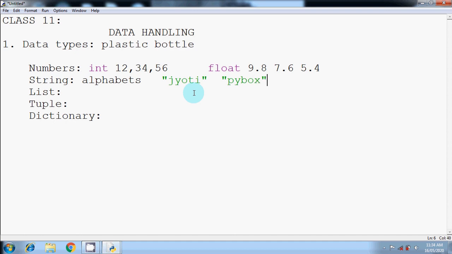Anything else, like the word pybox, is also information or data, and it is not in number form. It is comprising of the alphabet and special symbols also. If I write 1 2 3 here, it doesn't make any difference because it is combined with the alphabet, so this becomes a string. Next comes list.